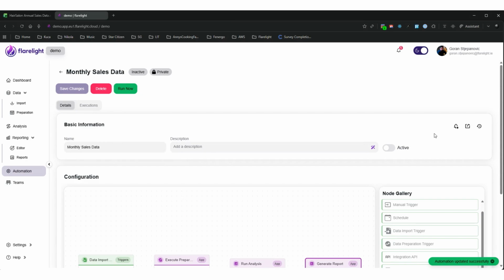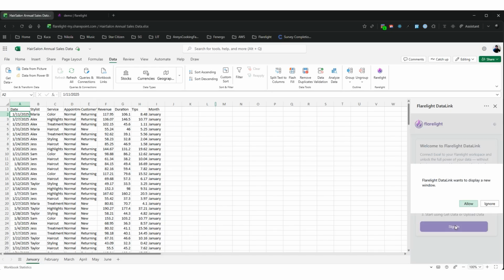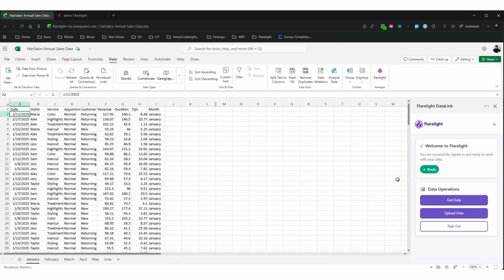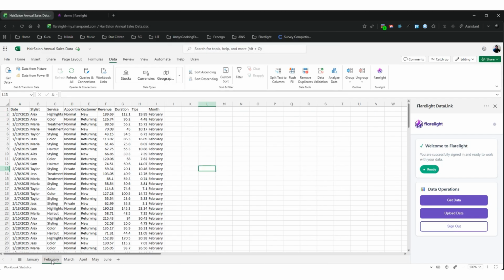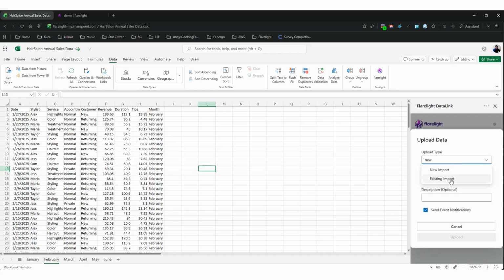For the automation to execute automatically, it needs to be set active. Now that everything is ready, we can go to our Excel again and upload new data. This time, however, we will upload to an existing data import, and we will choose to overwrite the data instead of appending it.